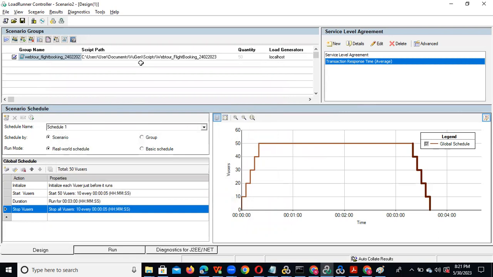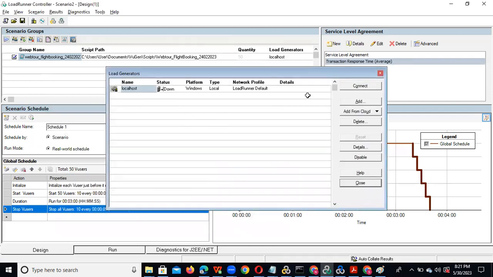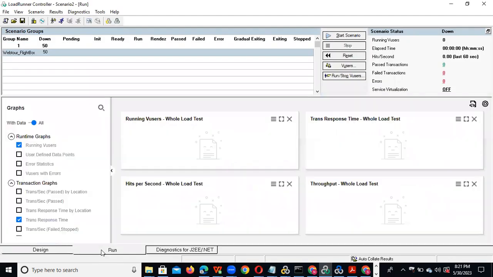And before going to the test, we need to check whether the load generator connectivity is there or not, whether it is connected or not. Now the status is down. You need to connect. See, now it's ready. Then we need to start our test. So this is the runtime settings, and if you want to start the test, you need to start it here.